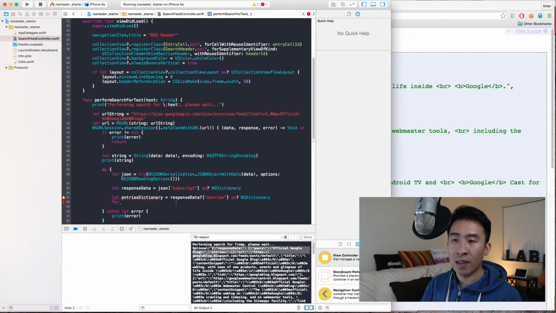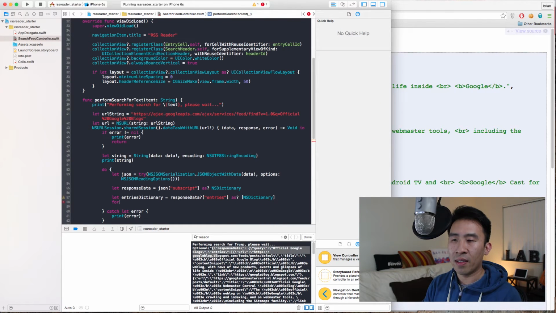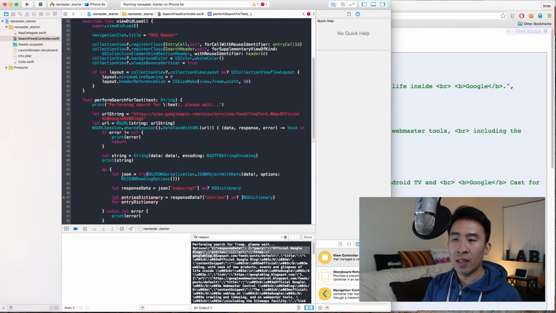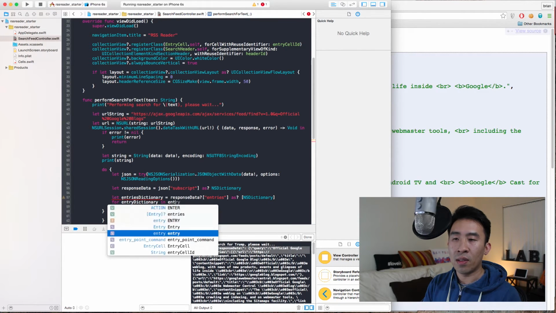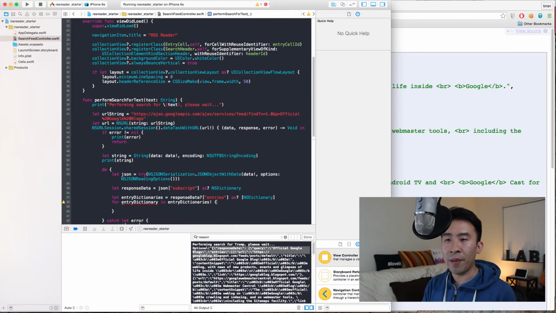So let's see, it should actually be that. And let's see, entry dictionary. In entries dictionaries. Is it entry? I think I'm calling it wrong. Entry dictionaries. Yeah. Entry dictionaries. Let's see, is that right? Okay, we need to unwrap that optional because this produces an optional dictionary array.